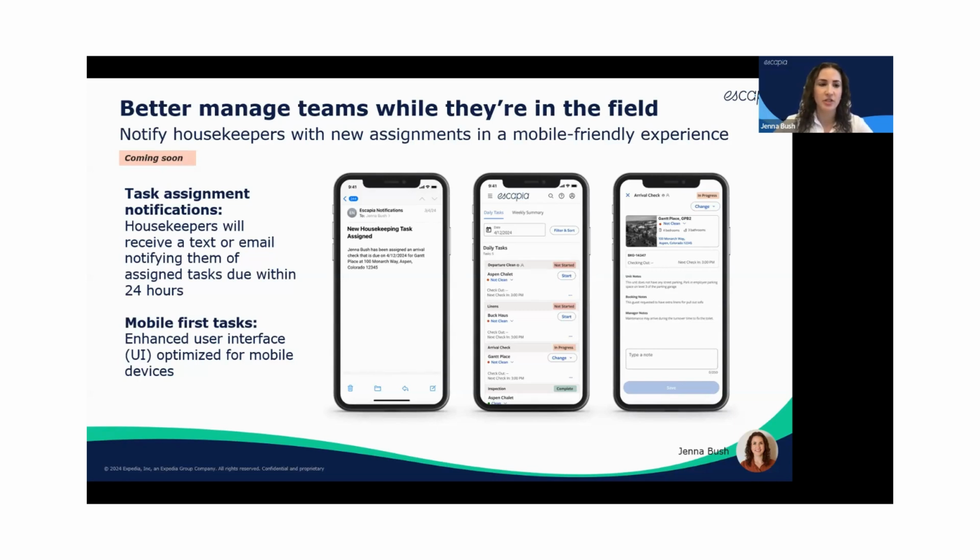Within that notification they receive via text or email, they'll also have a link that will take them directly to our new and improved mobile-first task management screen. You can see a picture of that screen here in the second image, where it's a task summary of everything they have for a given day.